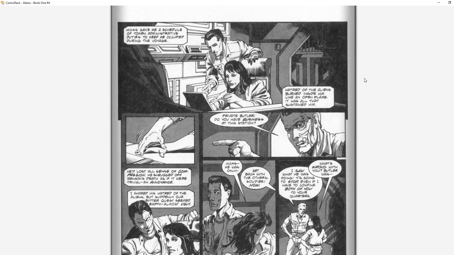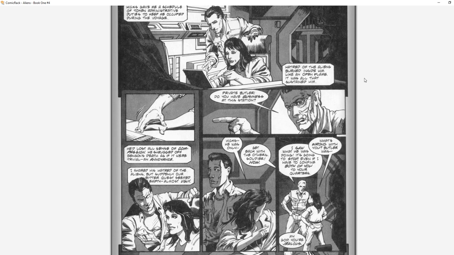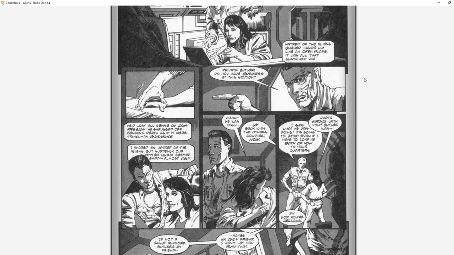Hicks gave me a schedule of token administrative duties to keep me occupied during the voyage. Hatred of the aliens burned inside him like an open flame. It was all that sustained him. He'd lost all sense of compassion. He shrugged off Benson's death as if it were trivial, an annoyance. I shared his hatred of the aliens, but suddenly our bitter quest seemed empty, almost ugly.